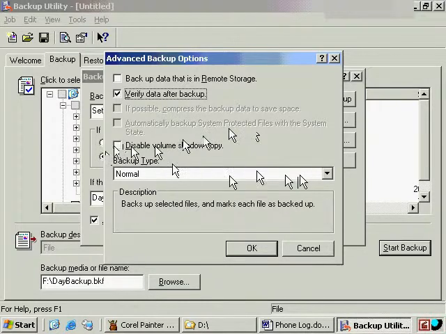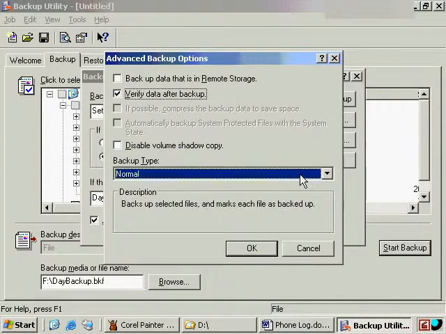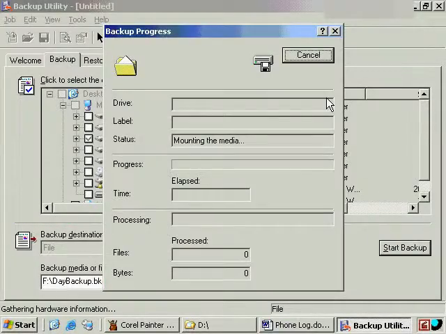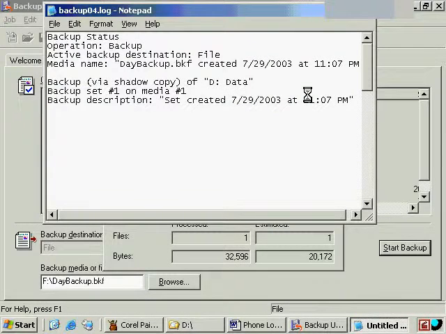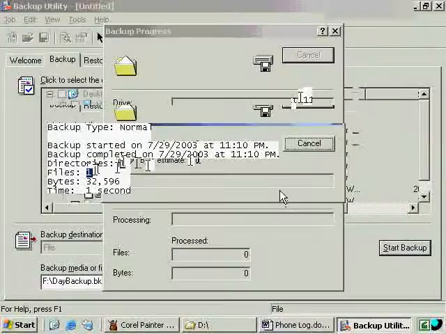And then we have various backup types, and I will describe these to you a little bit later on. For the time being, we'll simply do a normal backup and click OK to start the backup. We'll see that I already had a backup there previously, and it asked me if I wanted to overwrite it there. I simply clicked on yes, and now it's going to go ahead and back it up. It prepares to do the backup using the Volume Shadow Copy service, and it gives us a summary here at the end, and we can also click on the report to verify that it backed up a directory and a file.